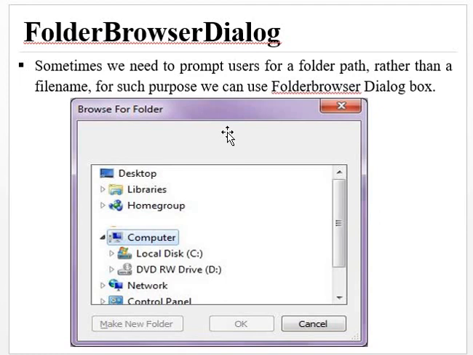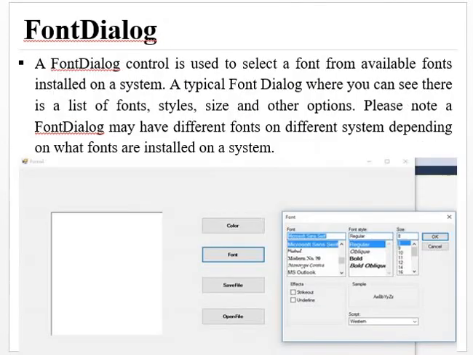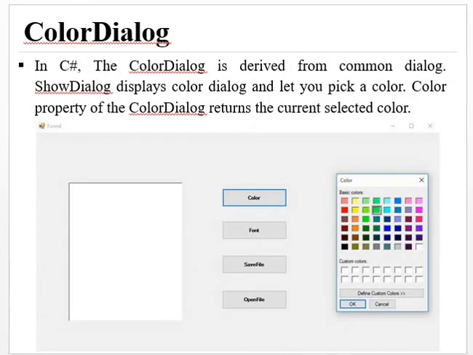It will prompt this kind of dialog in front of you, and you can select the entire path, and if you press OK, that entire path will be displayed in your application, mentioning that your folder is available at this particular location. So in such a way you can implement your folder browser dialog box, open file dialog box, save file dialog box, font dialog box and color dialog box.